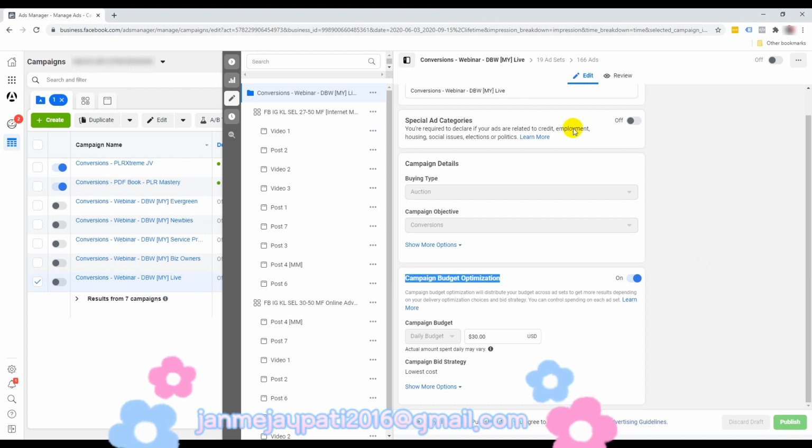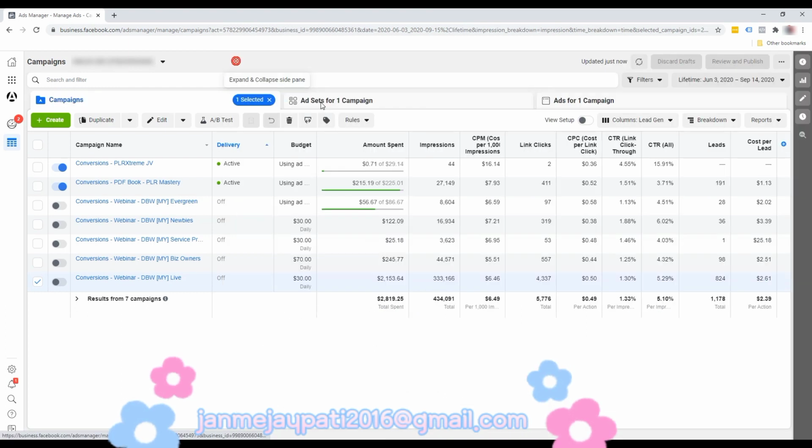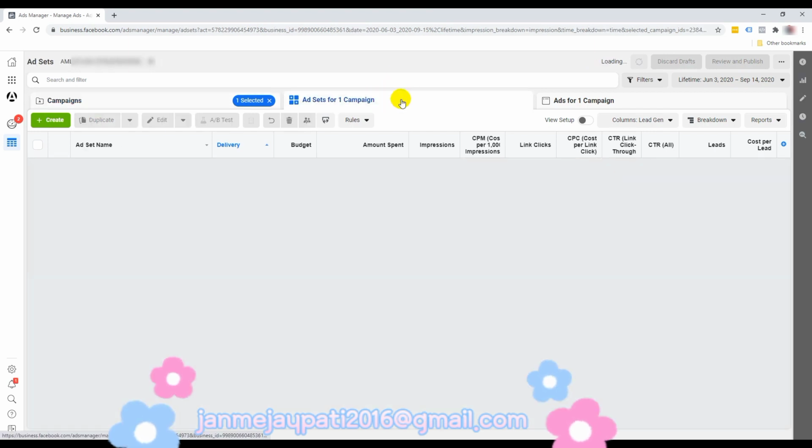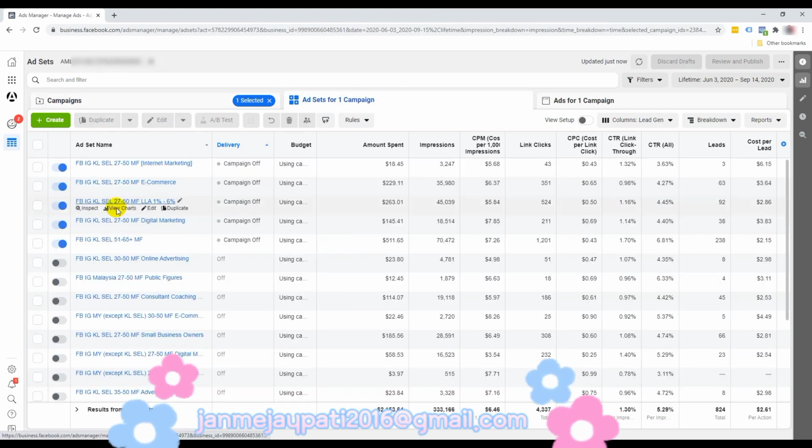All right, so let me just show you a quick example over here. Now this is a conversions campaign, which is currently turned off. I'm going to turn it on afterwards so we can have a look at it. As you can see here, this had spent about $2,100. Historically there had been quite a number of ad sets that were run, a total of 19 of them. And this is with the CBO currently turned on.